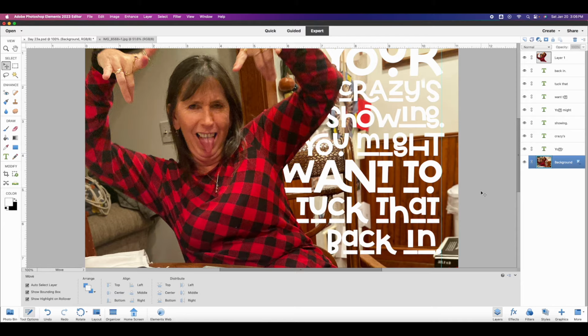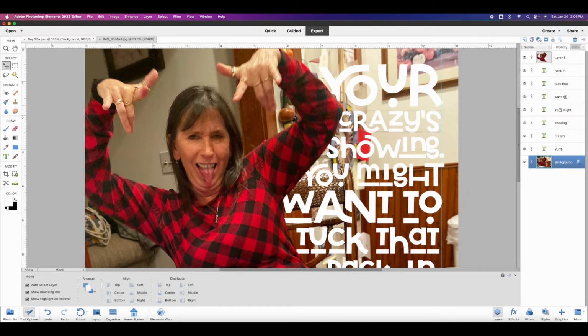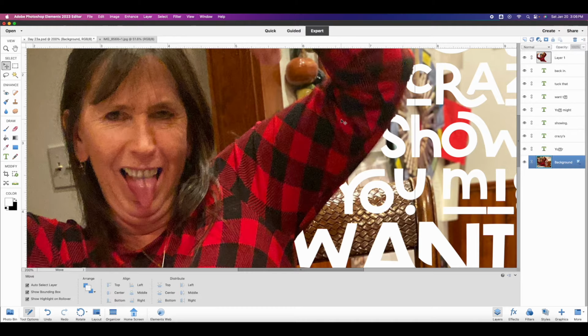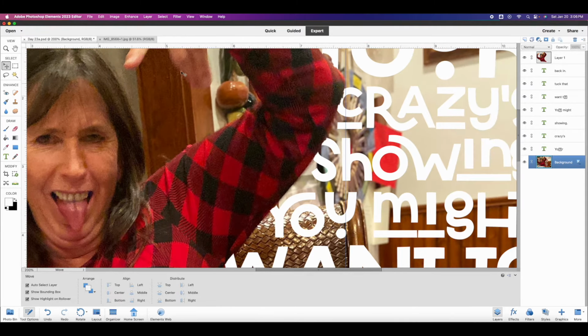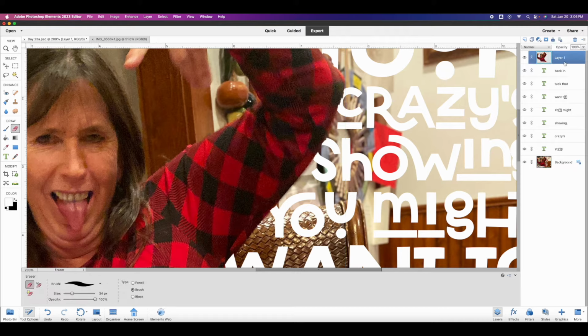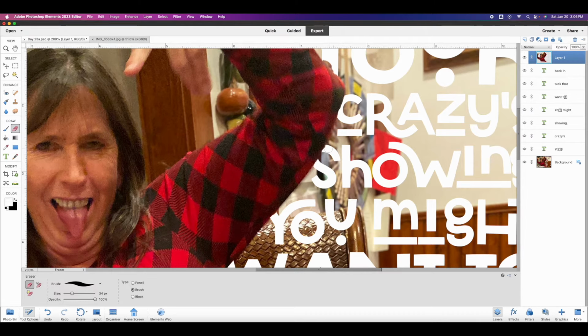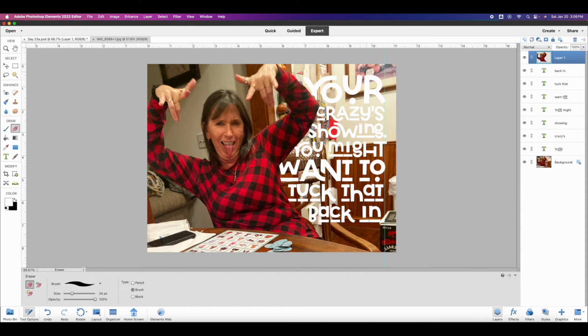Again, the goal here was to have this text appearing as though it's from behind her. You can do this with word art. You can do this with text. You can do this with a lot of different things. It's definitely a fun thing to try if you are interested in messing with pictures in Photoshop Elements. It's just a little bit different, and I think it's kind of fun. I think it's a fun way to add a little bit of extra onto your photos before printing.